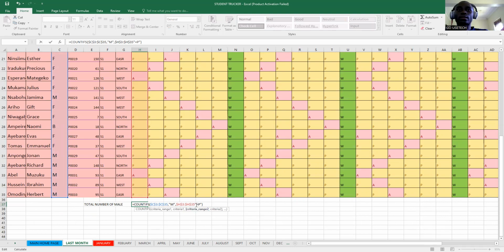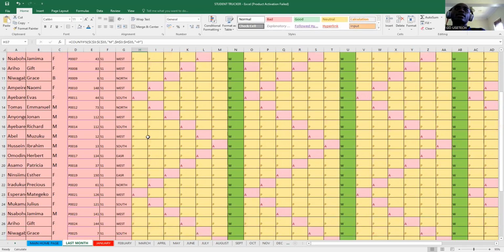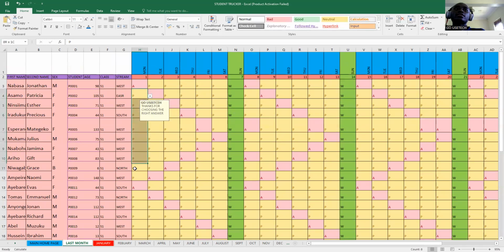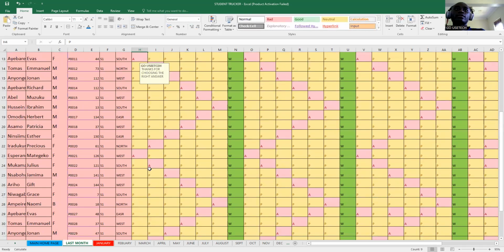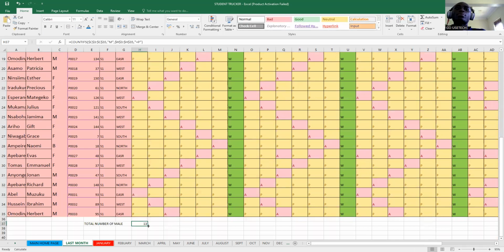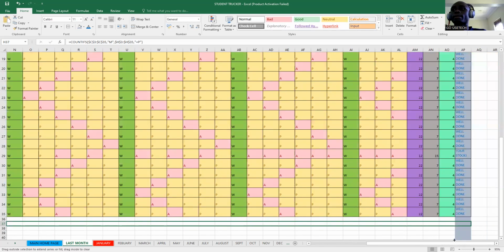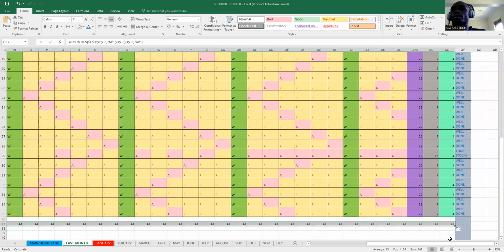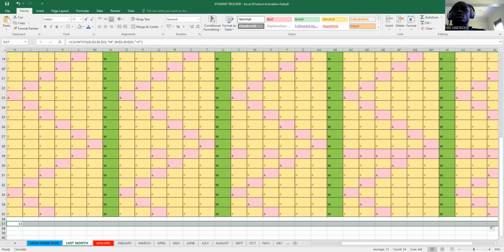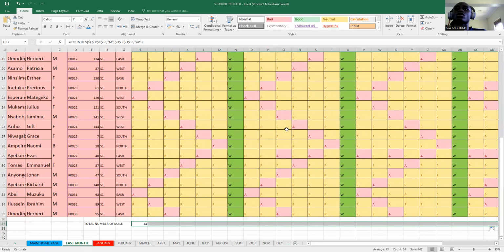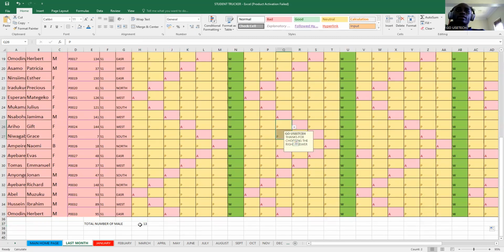Then put the comma here. So you'll see that 13 male were present on this day. So once I take it up to this side, then we fill format. That is how best you're going to get the number.